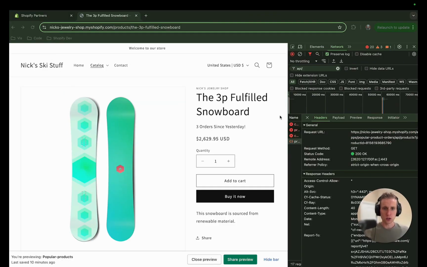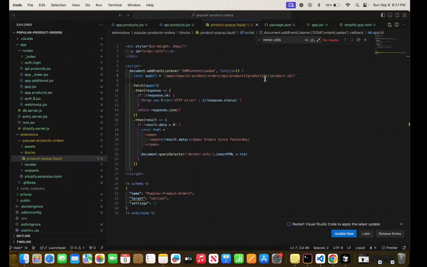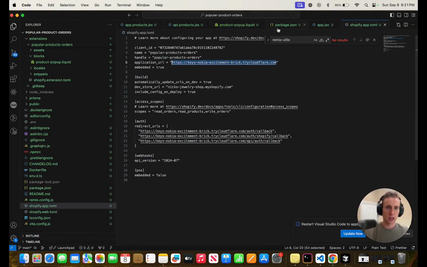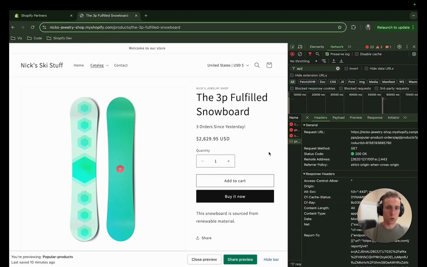Okay, so I'm not exactly sure what went wrong, but what I was able to do was I went in and just updated this subpath name here. I copied it, also updated this proxy URL, which I got from the toml file here. And then I went back in here and I just copy and pasted. I must have had a typo or something, pasted this in here and saved that. And then I was able to get it working as expected.